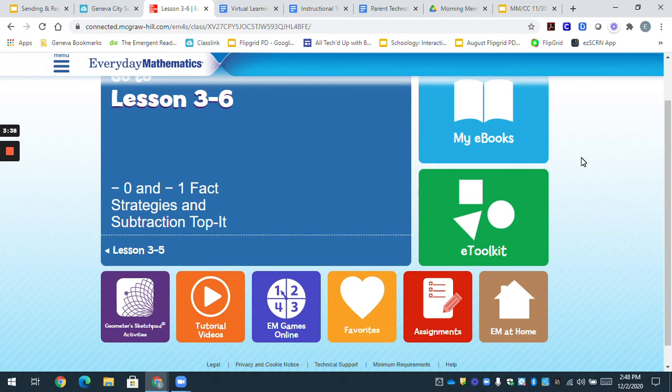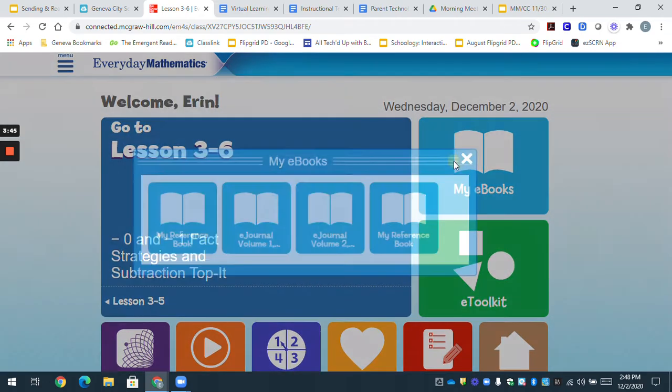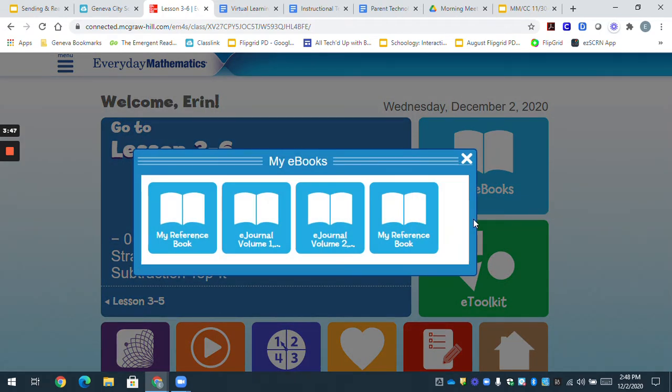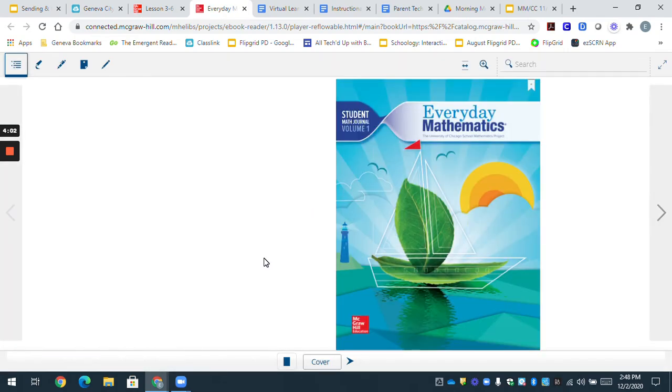An additional feature of the Everyday Mathematics landing page is the ebook section. I'm going to go ahead and click into the ebooks. Your child's teacher may ask them to complete work in their e-journal. That's a little bit different than the lesson tiles that I showed you first. If they're asking your child to use the e-journal, they'll access it here. They can click to open. I opened volume 1. And this will actually mirror the journal that students used in school. So it will look exactly the same.